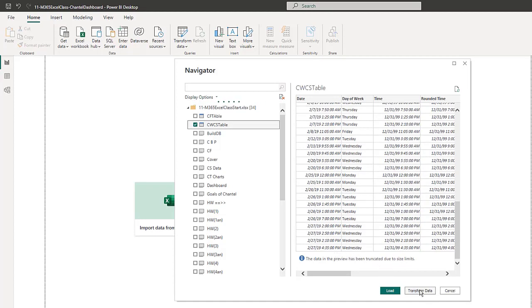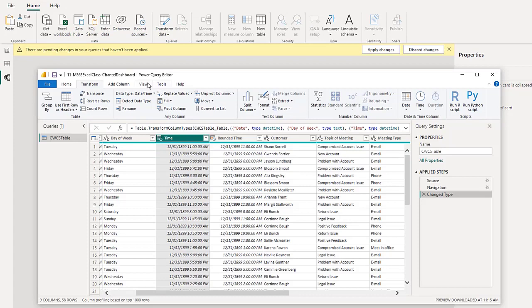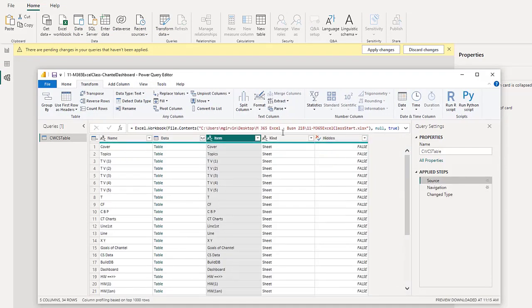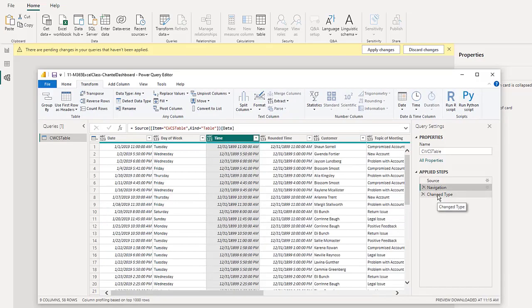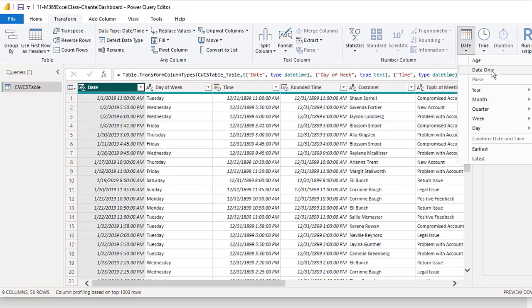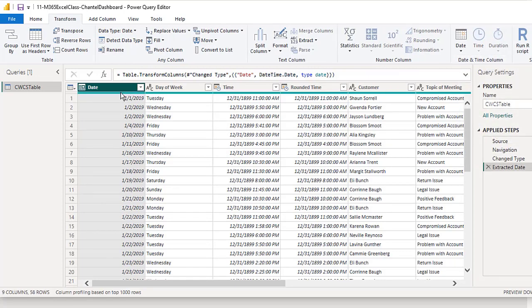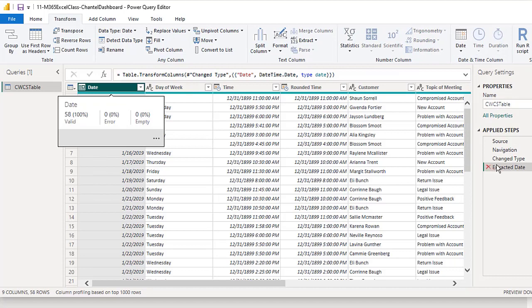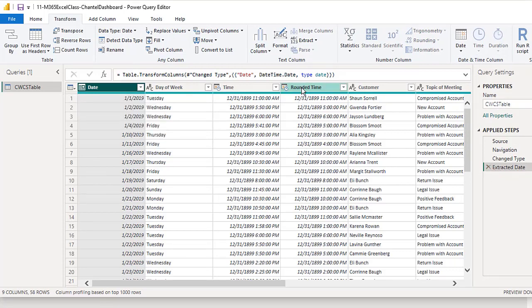Click Transform Data. That opens our table inside of Power Query, inside Power BI Desktop. We have a source from our on-premise file, navigation, change type. Now, we do need to transform this a little bit. We don't want date and time, so I'm going to select date, go up to the Transform tab, over to date and time, and I'm going to say I want to transform that column to date only. There we go, and it changed the data type.